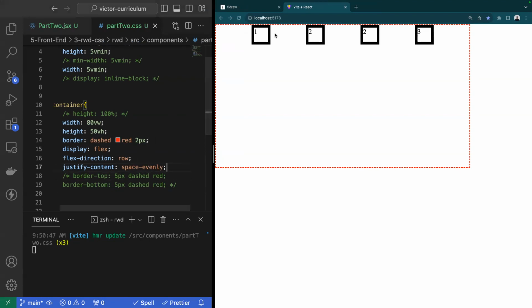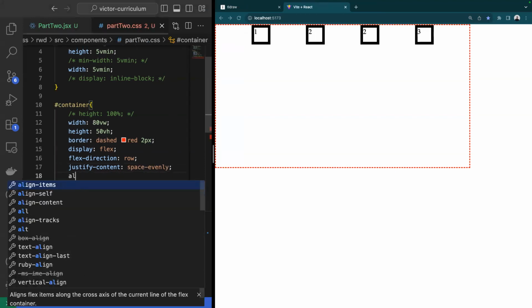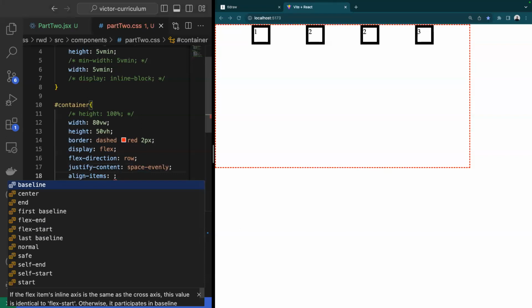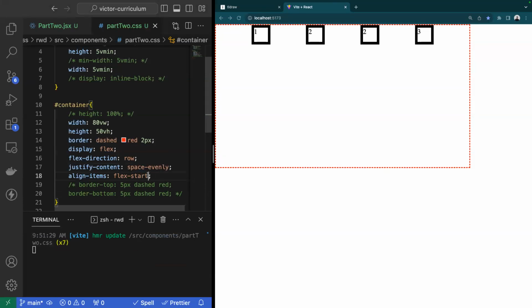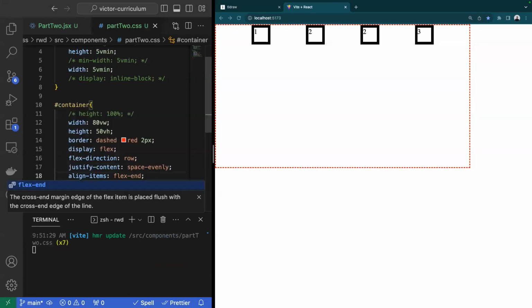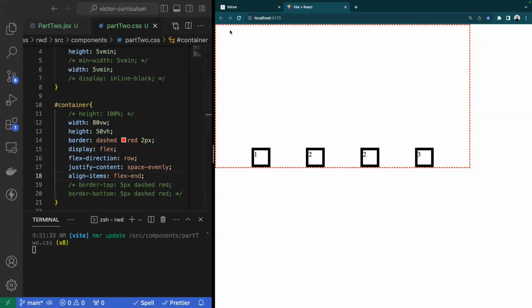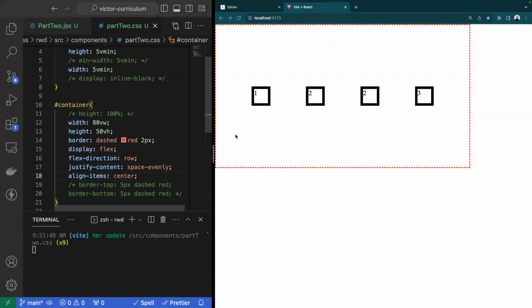But what if I wanted to adjust my elements from top to bottom? Well, that's where the align items property comes into play. And that can make my items flex start, which is already where it's being placed. I can make them flex end. And since the entire container is what's being flexed, it places them at the bottom of my container. If I wanted to see them centered in my container, I can say align items center. And now my items are evenly spaced apart, but centered.